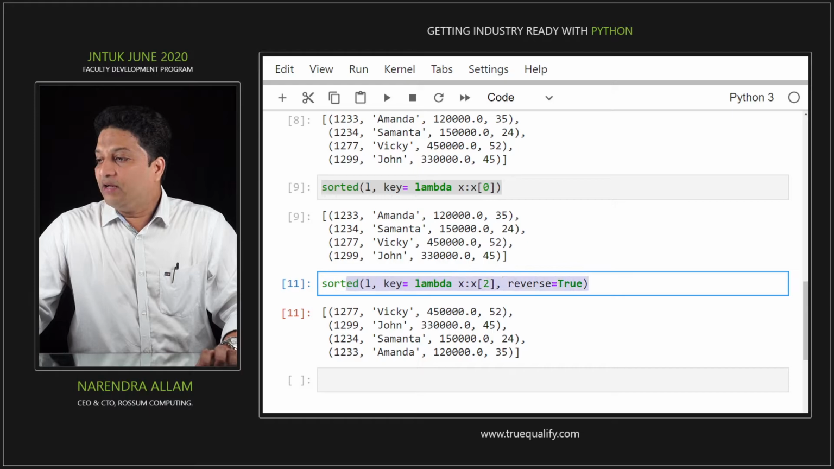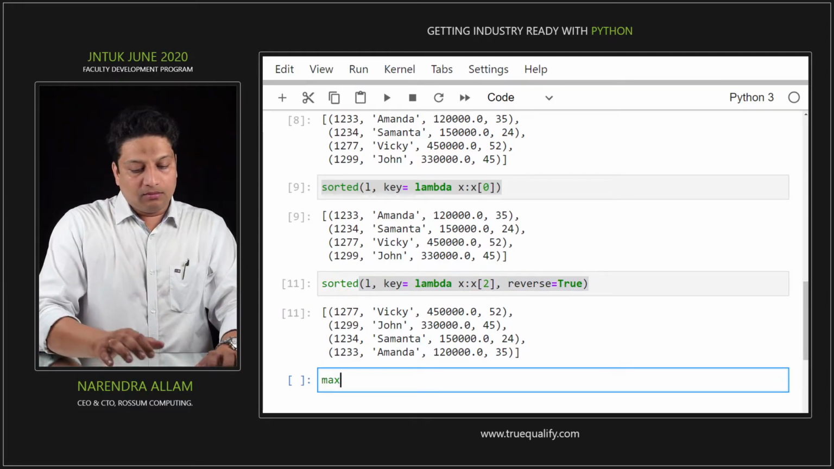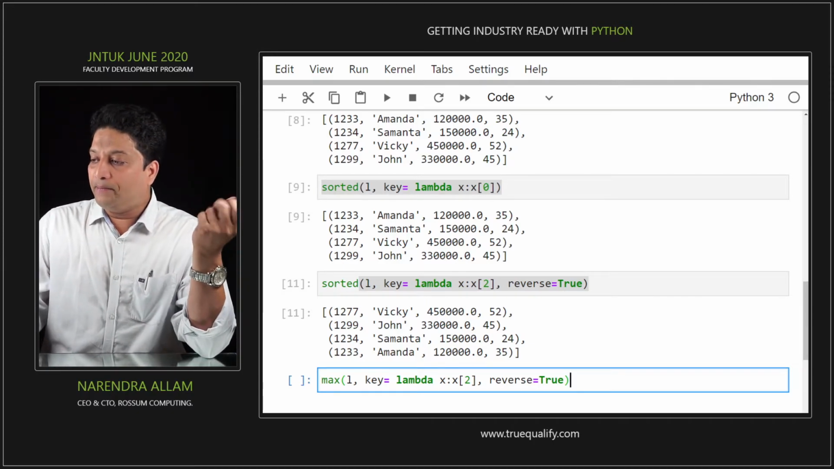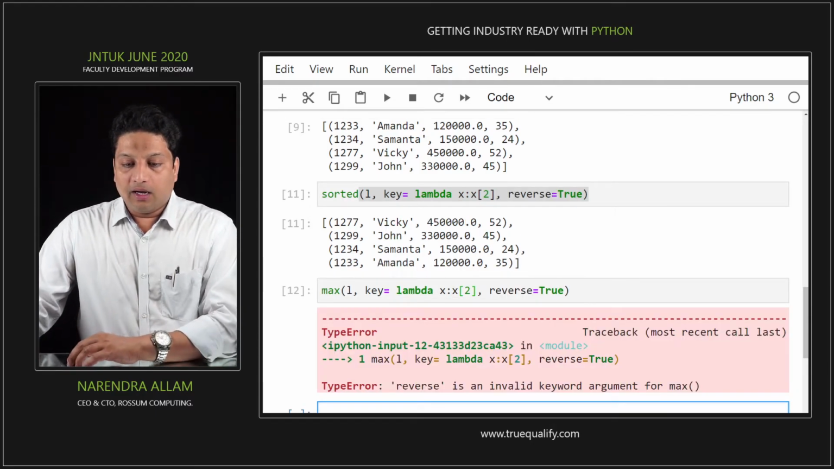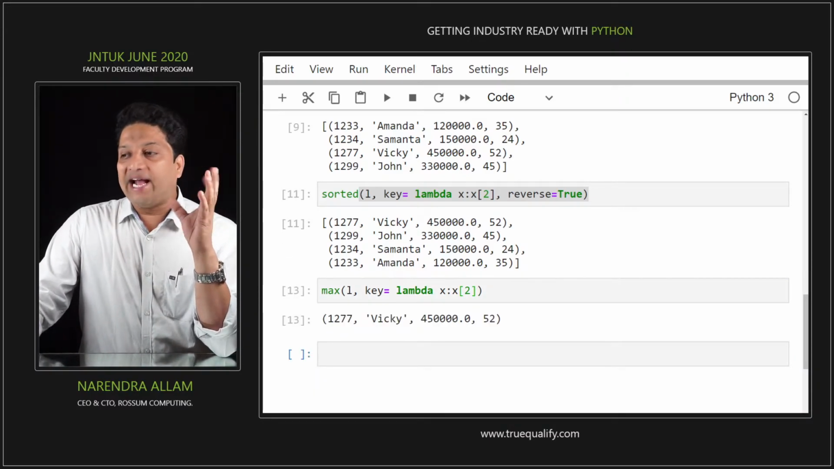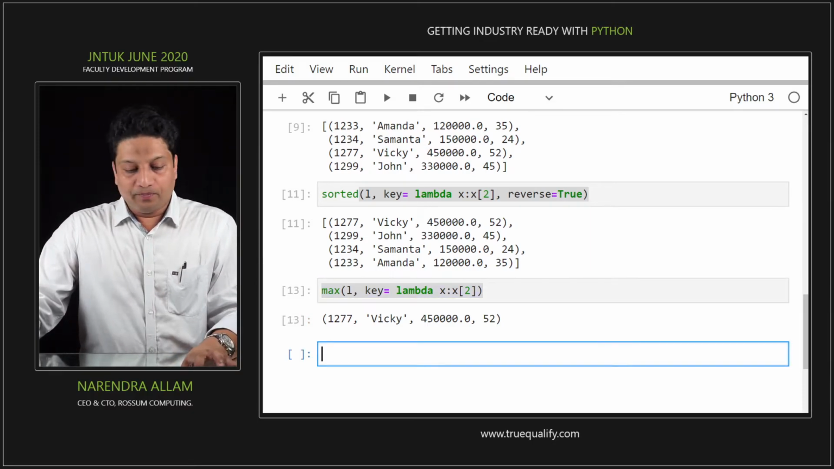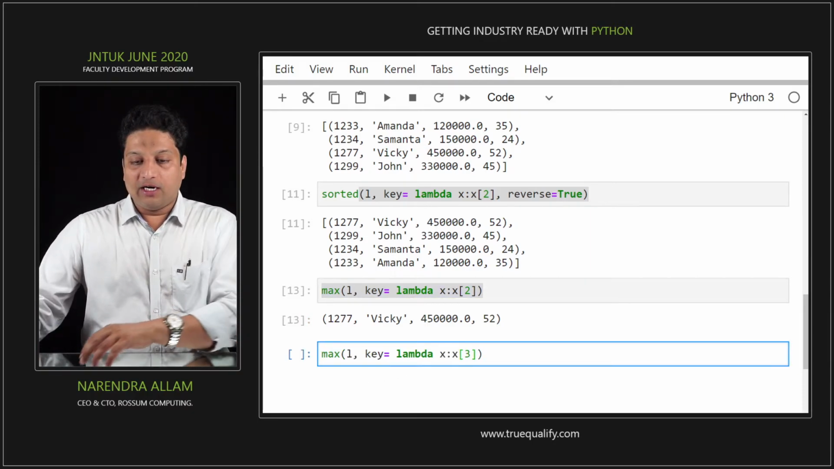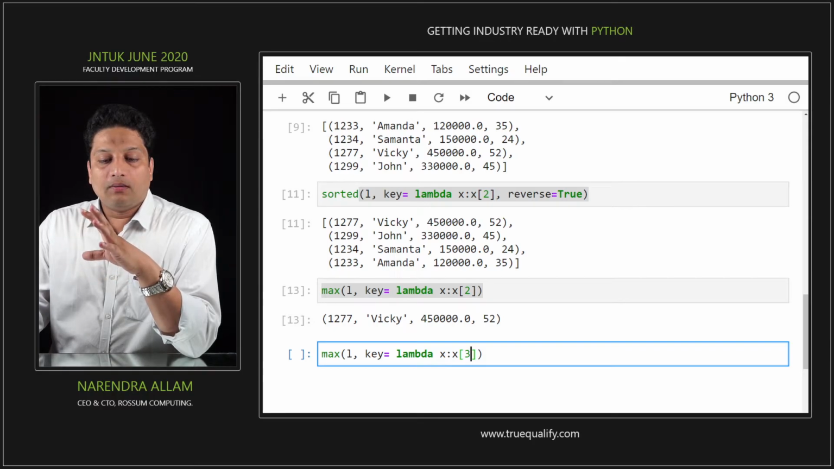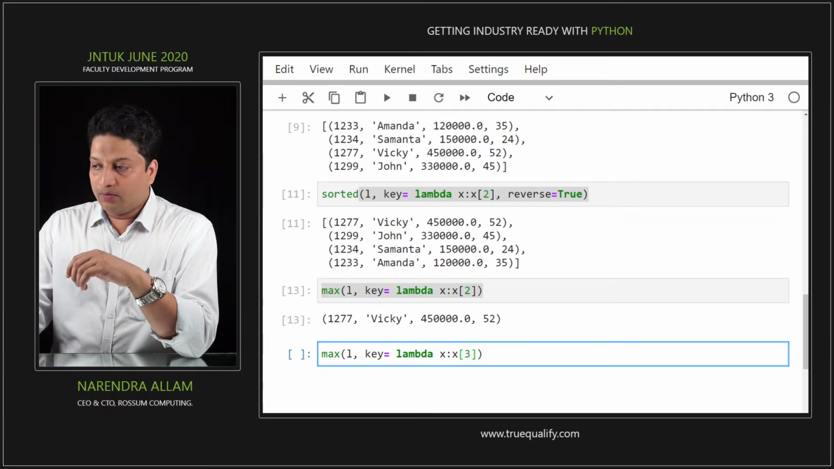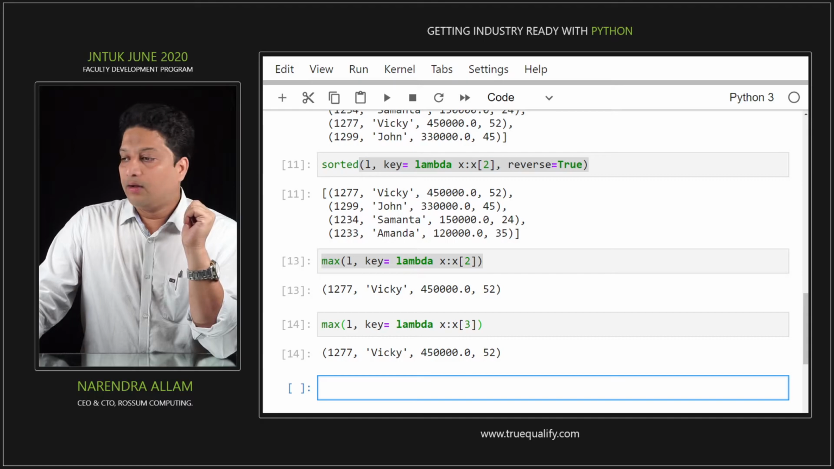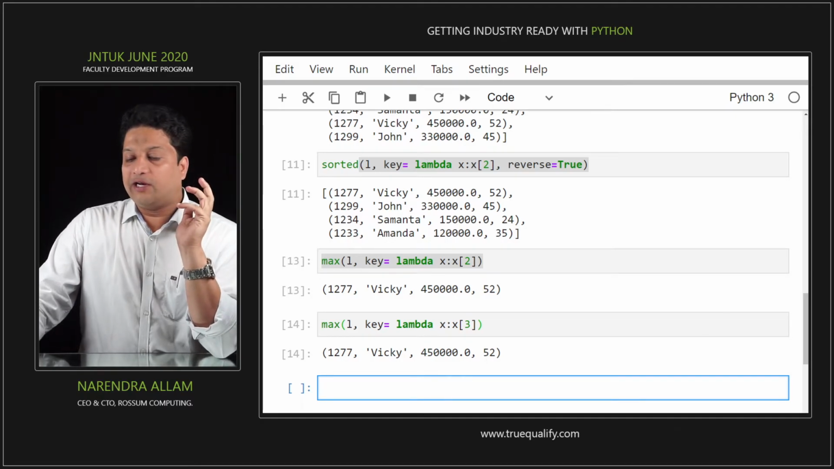The same thing, if you want to find maximum or minimum, you use the same criteria. Take a list, and tell me the criteria for comparison with the help of lambda. So you'll get an employee. Reverse is not required here, right? Vicky is the employee who is getting the maximum salary. And who is the youngest employee? The third one, 0, 1, 2, 3, the third one is the age. Fine, so this is how you find that out.